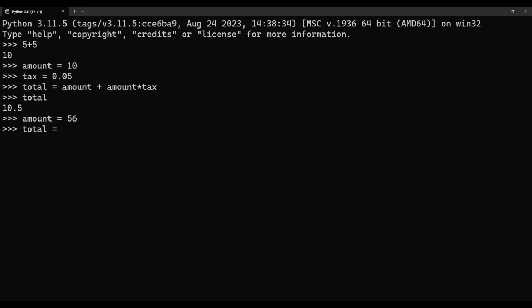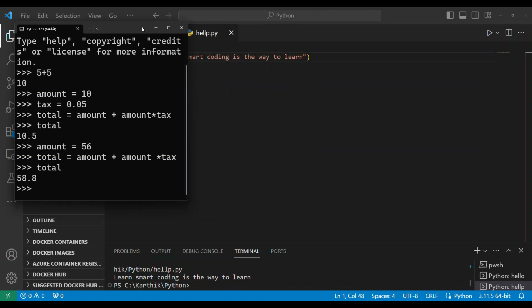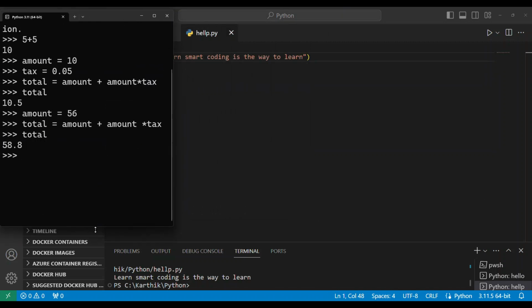But if I have to do one more time, I have to type all these things again, right? So that's how the interactive cell works, because only line by line code will be executed in the interactive cell, which is not good, right? So now let's take a look at the easy way of doing this in an IDE called Visual Studio Code.